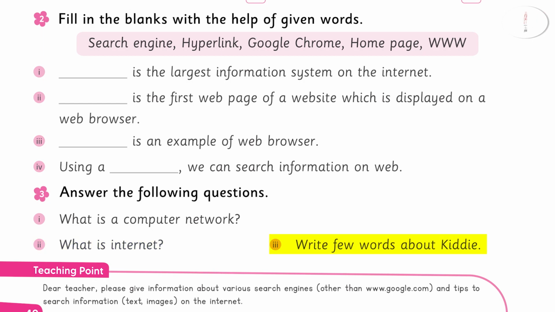Question number 3. Write few words about Kiddy. Kiddy is a gift from Google for children. It is a safe search engine for kids to use. Kiddy is interactive in a way suitable for kids.